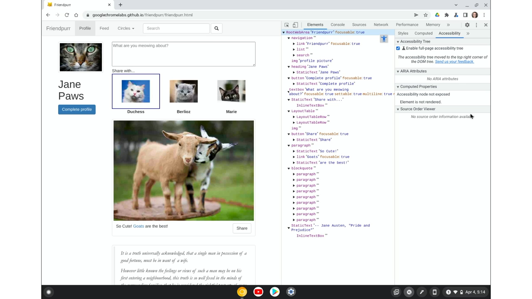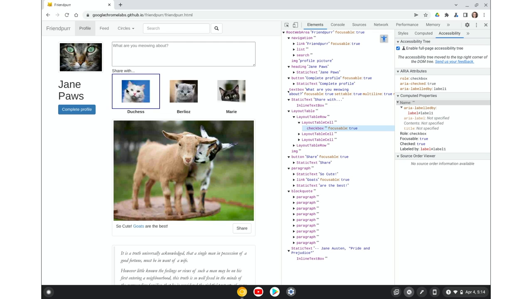First, I'm going to select our Duchess picture and see if I can figure out how it works. In the accessibility tree, it shows up as a checkbox, which is what ChromeVox said too. That makes sense. Next to the checkbox role, though, there's an empty string. Why doesn't it have a name? Let's look at the accessibility panel. Here we have ARIA attributes. Those are the attributes the developer added to the DOM. And computed properties. Those are the state the element has after all the different algorithms have been run.